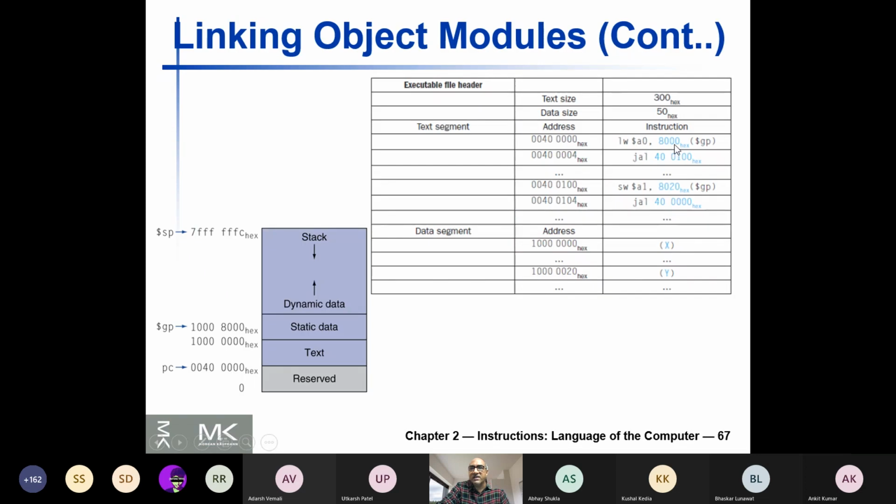We started the data from 8000 because in the static data the global pointer is at the middle. So at the beginning we keep the data from 8000 to 8020, corresponding to module 1. And the remaining 8020 to 8050 will keep the data corresponding to the second module.